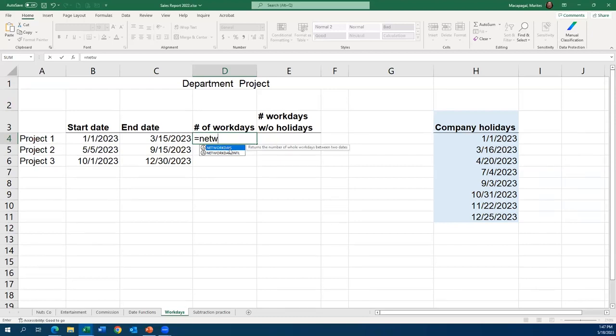You see the NETWORKDAYS appearing, and look at the description. Returns the number of whole weekdays between two dates. So it will return the number of whole work days between two dates. So these are our dates. I'm going to double click on NETWORKDAYS. I am going to use the start date, B4, comma, and C4. Close parenthesis and click on the check mark.